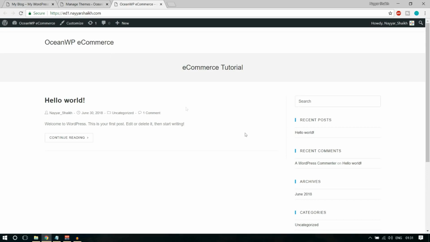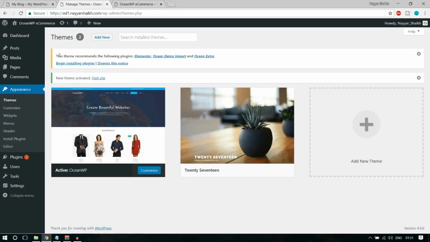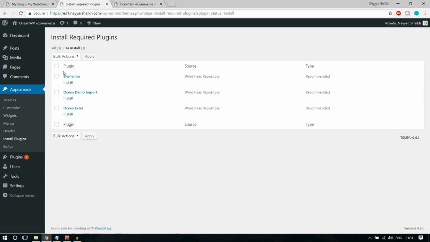Now what we can do, we can convert this thing into something amazing like this. So very easy to do. We'll see everything step by step. First, it says this theme recommends the following plugins. Now let's click on this link, begin installing plugin. All these plugins are free.